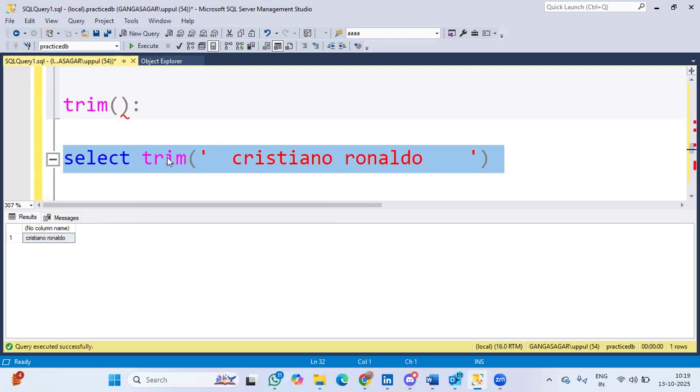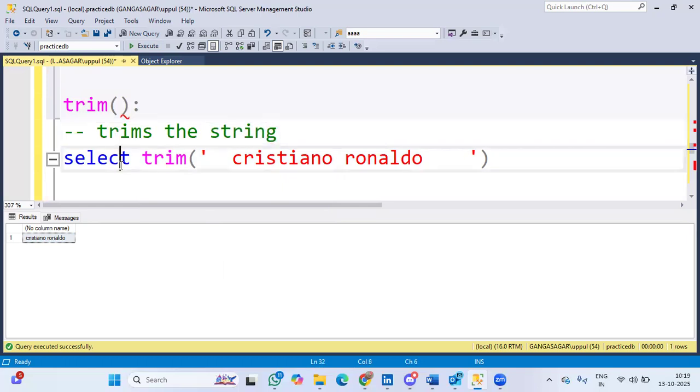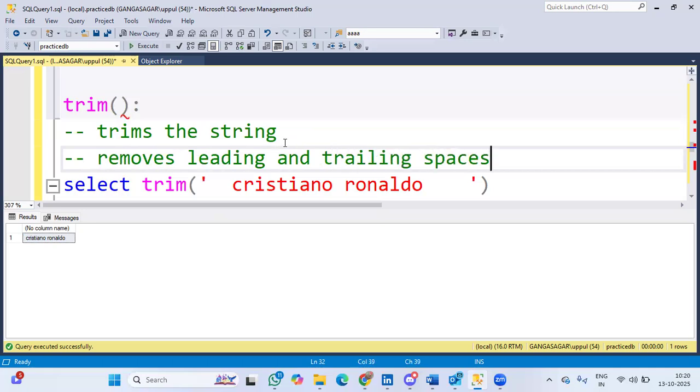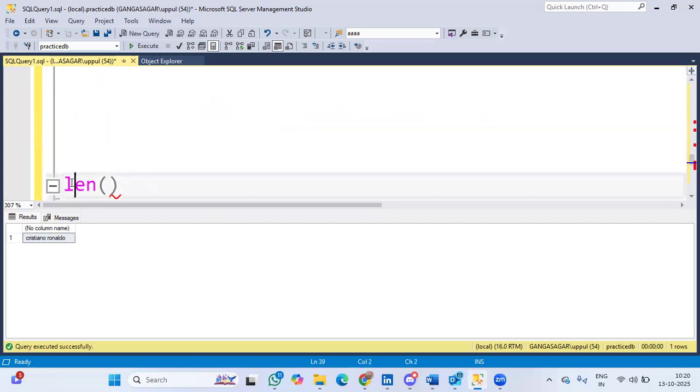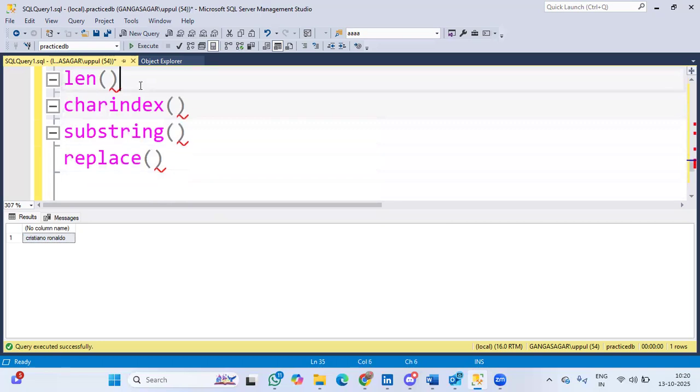This is the trim function. It trims the string, or removes leading and trailing spaces. The leading and trailing spaces mean spaces which are present at the beginning and end of the string.